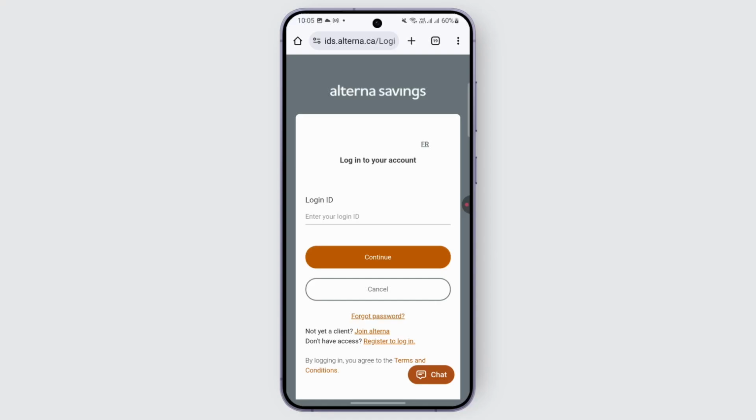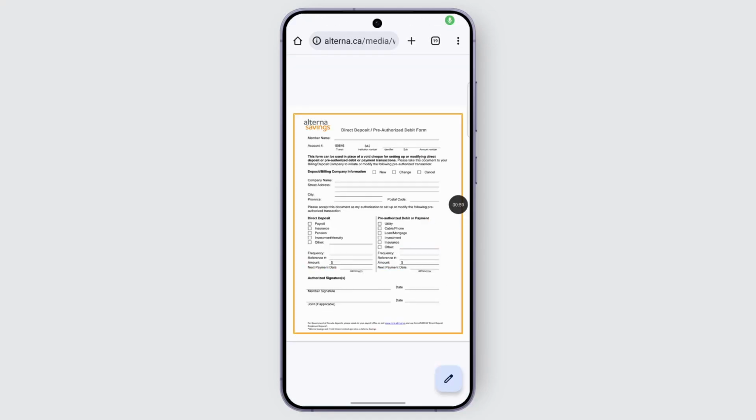From there you can find your account details. Navigate your account information once you are logged in and go to the Alterna forms section to find and download the direct deposit pre-authorized debit form, which should be available like this.